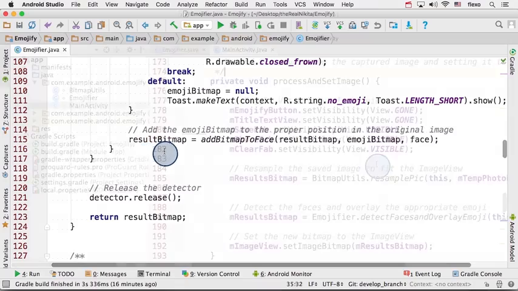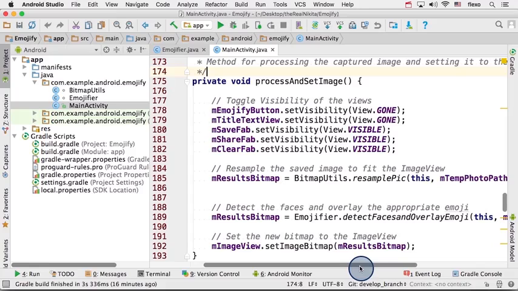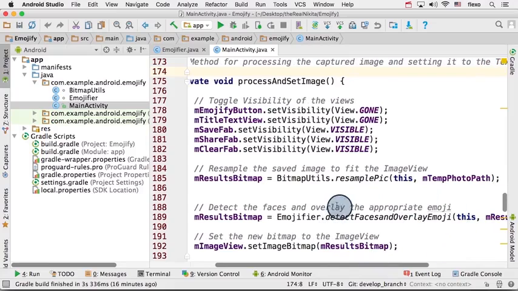In the main activity, change the call to detect faces to the renamed detect faces and overlay emoji method, and assign the result to mResults bitmap, so that you can set the final combined bitmap to the image view.